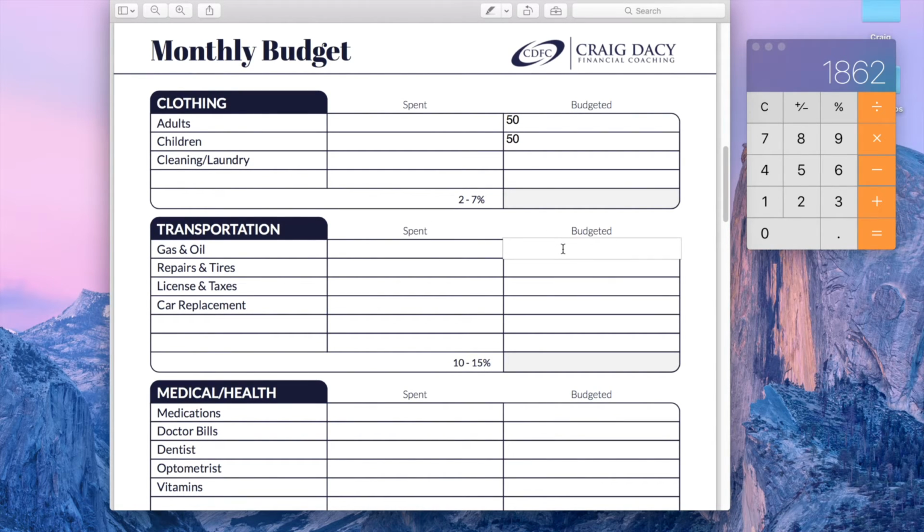Transportation, again, gas and oil, very variable. Not only does it matter how often you drive and how far you drive, but it can also depend on gas prices. So this is one where I usually recommend over budgeting because we want to make sure we don't overspend what we budgeted. So think of what your typical usage is and maybe just add a little bit to it. I'm going to put $300 on this one just for this budget's sake, but everybody's different on this one as well.